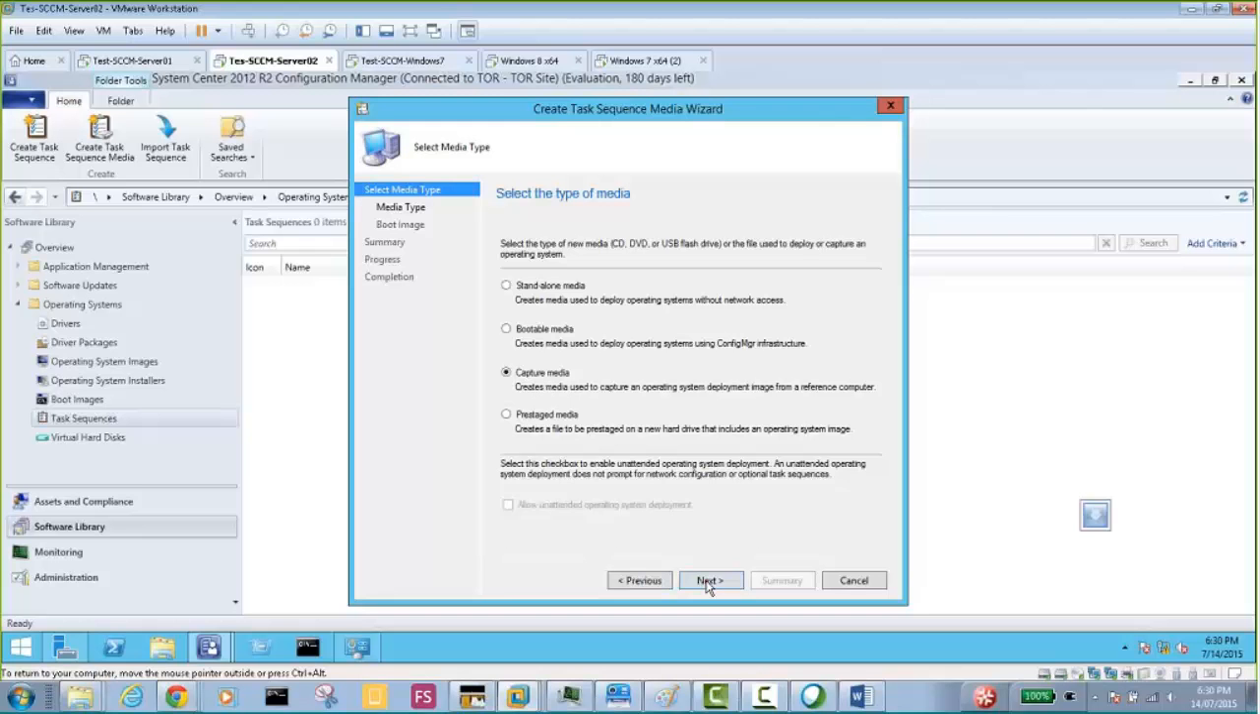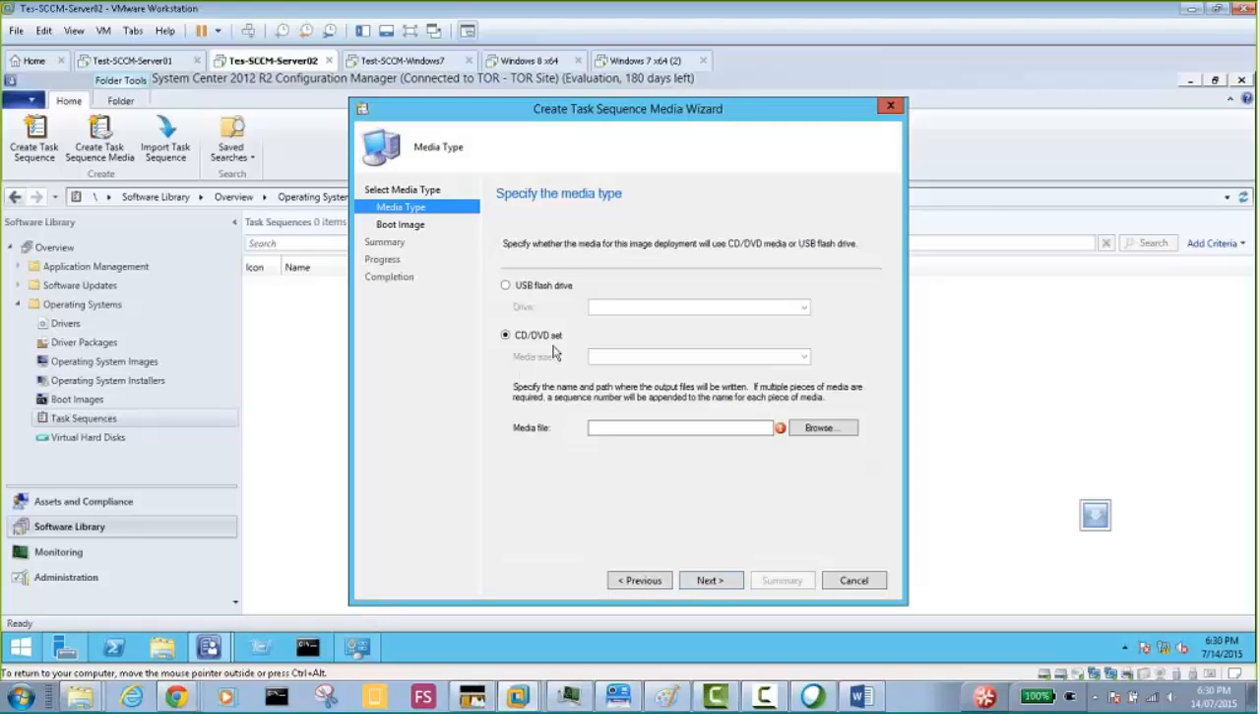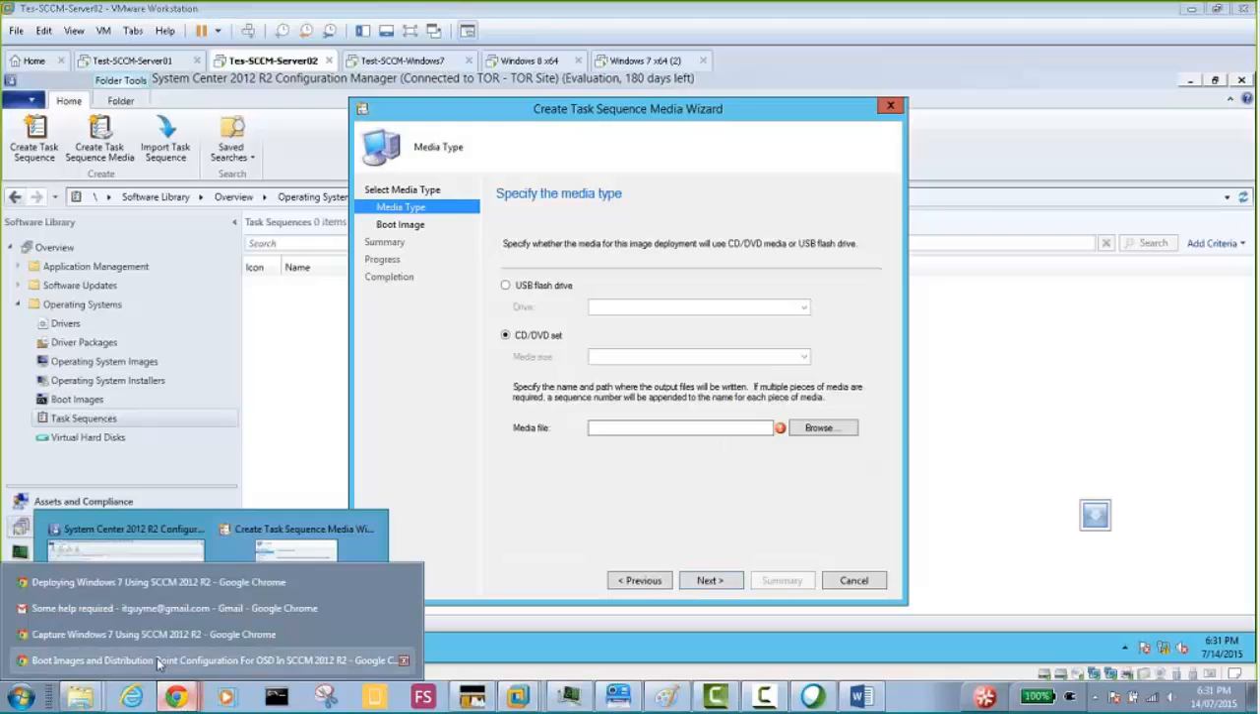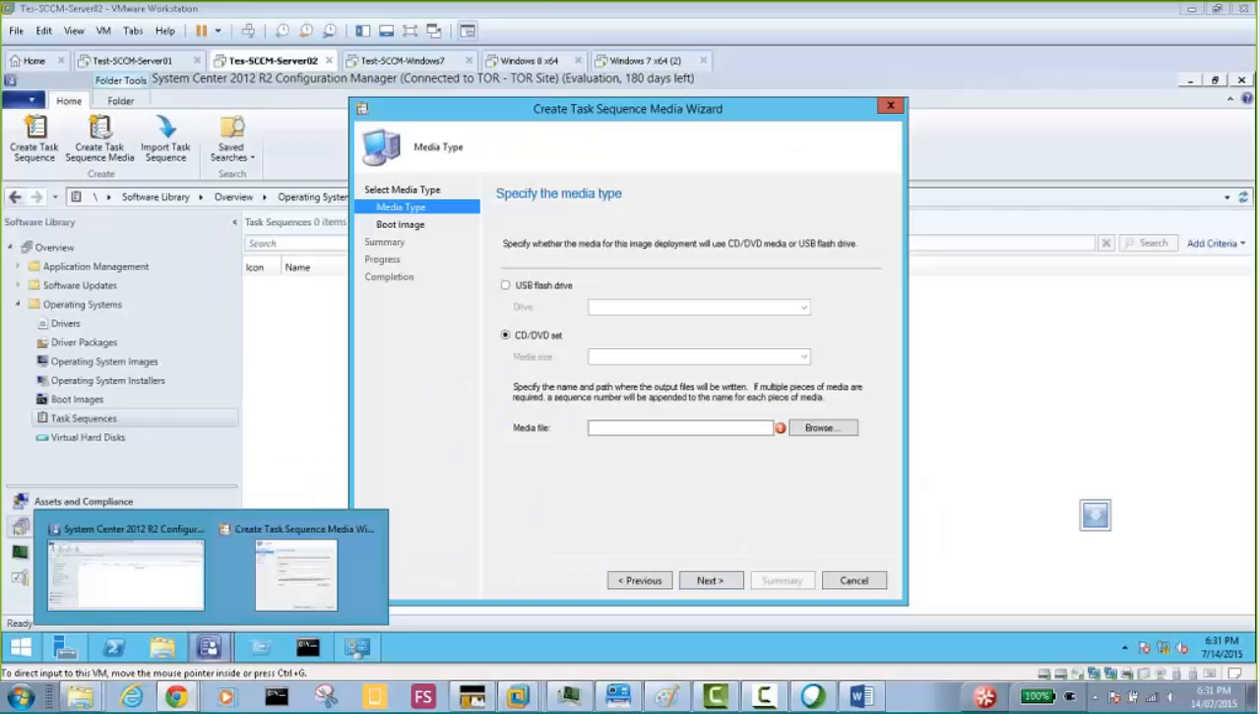We select capture media and click next. It's already selected as DVD, so we're going to be mounting that ISO to our DVD. That's why it's going to create an ISO file, because we're going to mount it to the DVD of that reference computer whose image we're going to take. For this, we need to have a shared folder where it's going to upload that ISO file, so we can deploy it to the other machine.